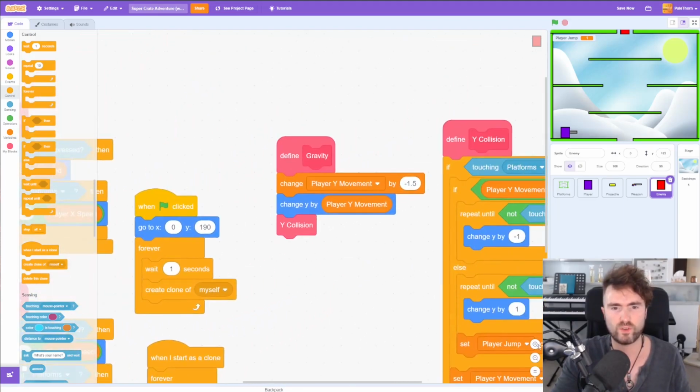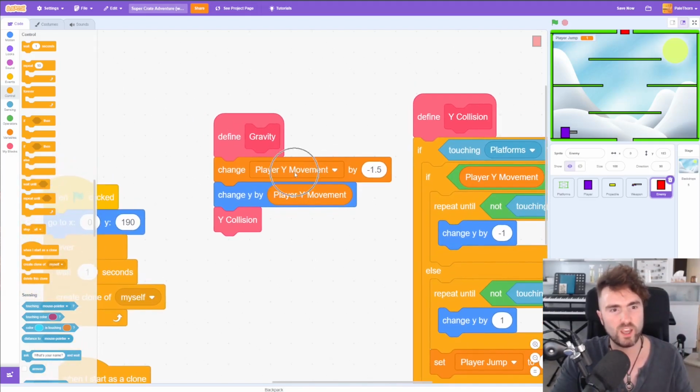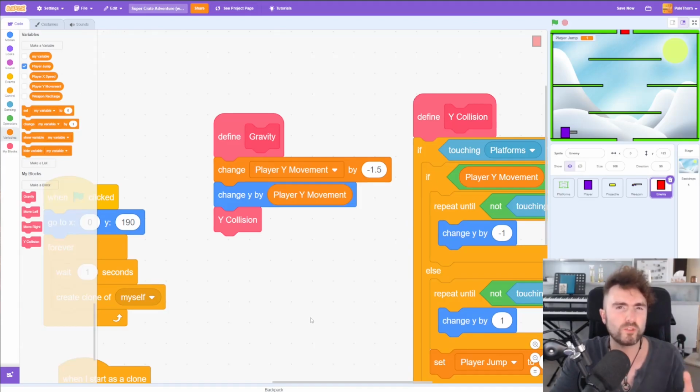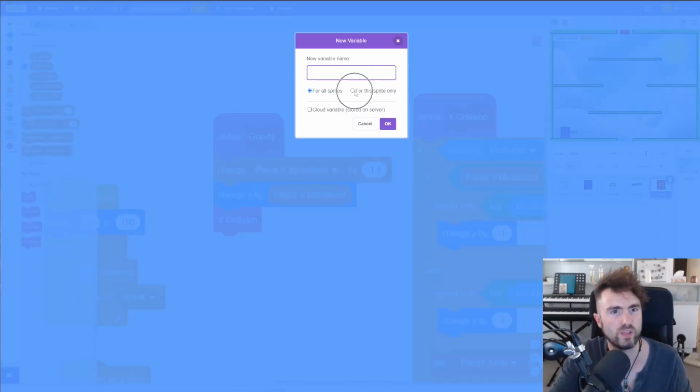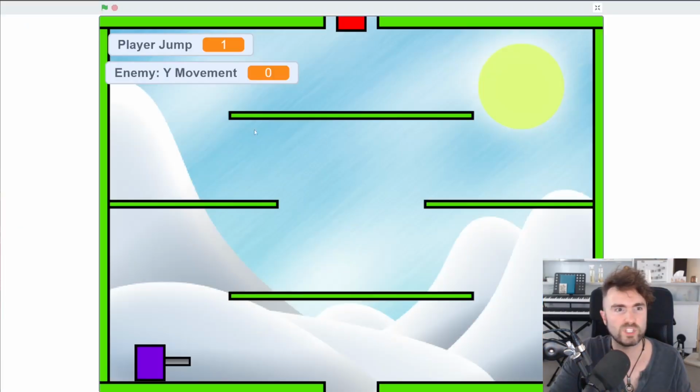Now, first thing we'll notice is a lot of these variables, player Y movement, player jump. We want new variables. So we want a Y movement variable for the enemy. And remember what we just learned about local variables, global variables. We want this new variable to be a local variable. So let's do that. Click on make a variable. Make sure that you click the for this sprite only and call this Y movement. Then when you press OK, let's have a look and see what it looks like.